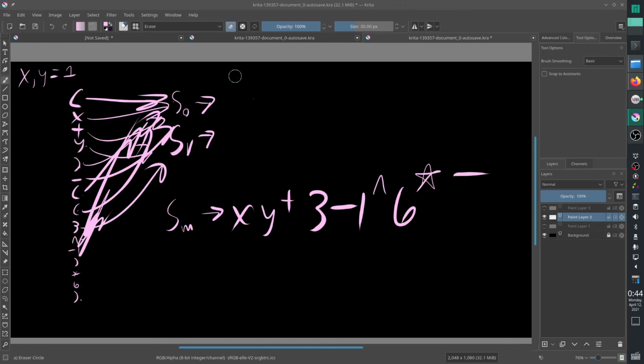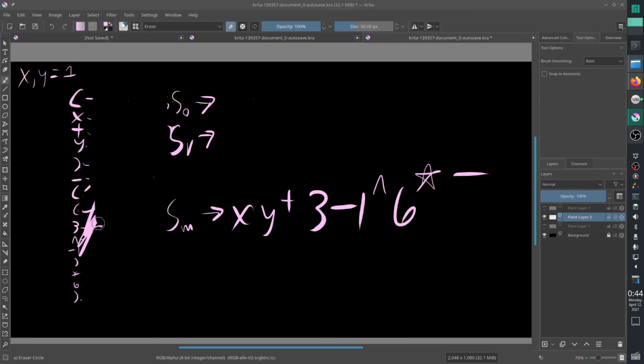And this will notate the same way. So the answer, assuming x and y are 1, the answer to this should be 0. Take my word for it, or do it yourself.